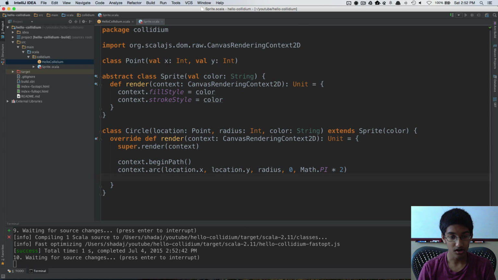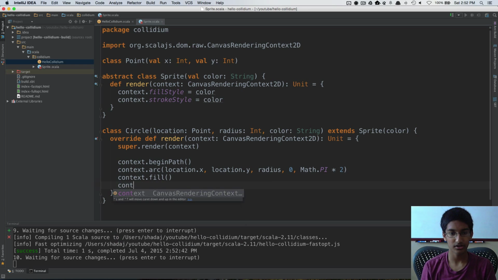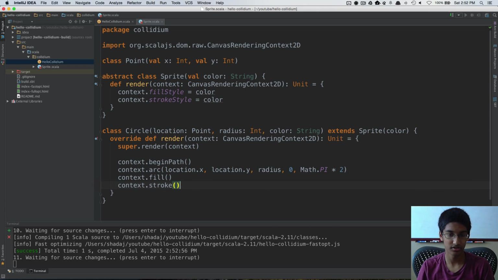So now we drew our arc. Now we need to do a fill and stroke. So context.fill, that fills in our arc, and context.stroke, that draws the border of this circle.